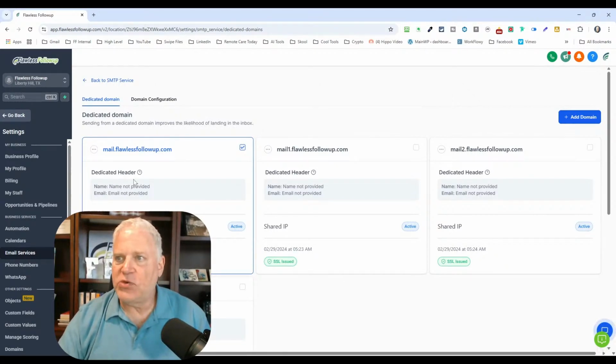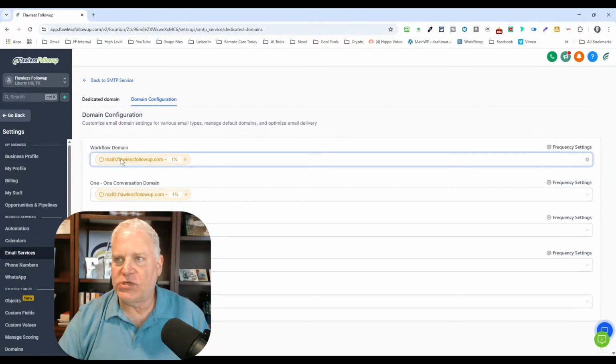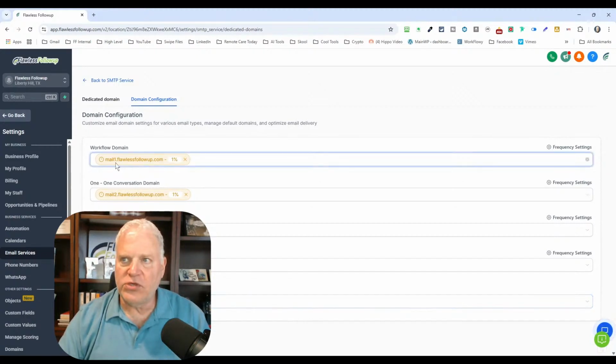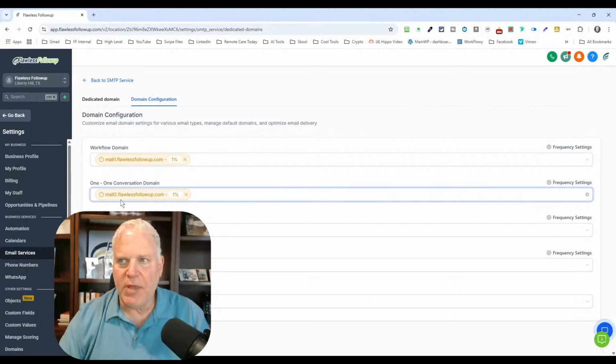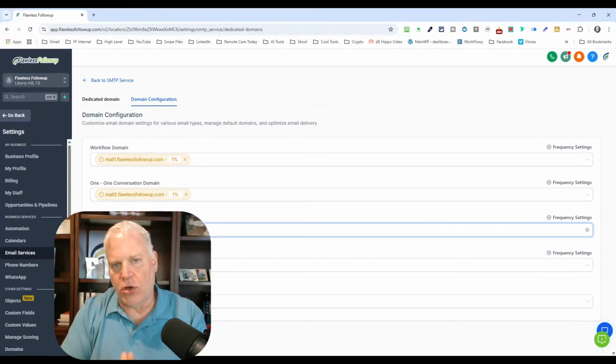Now, the reason we have this is because once you set these up, if you go into domain configuration, the software allows you to assign different domains to each area of the software. So default dedicated sending is right there, mail.flawlessfollowup.com. But in our workflows, we use a different one, mail1.flawlessfollowup.com. In our one-to-one conversations, if we're just using the conversation manager, we're using mail2. So if you do this, you're going to have even more granular control. Now, it's not necessary, but it does give you the most granular control over this.